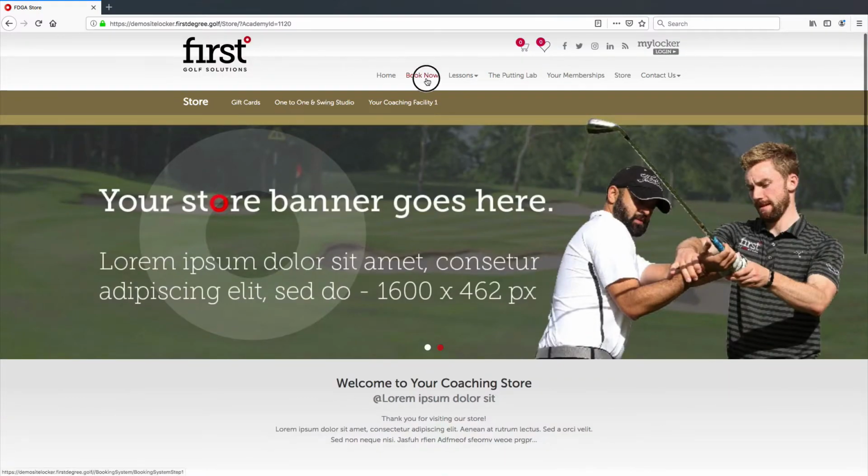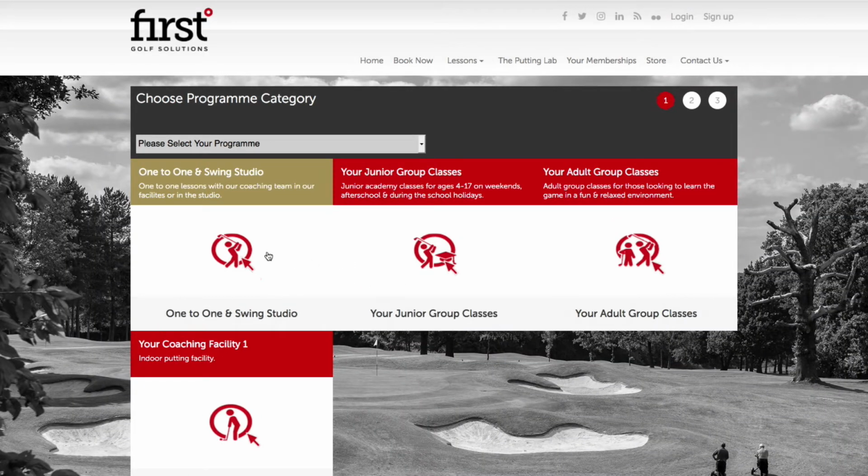So if we navigate to the booking system, on the booking system we're going to have a program category which is one-to-one and swing studio, which is just here. And what this means is any products that are purchased by your customers in the store, or any products that you add to your customers' locker accounts, maybe you take the payment via other means and you need to use the store to manage those coaching products, any products that are purchased through to one-to-one and swing studio category can be redeemed against the one-to-one and swing studio program category within the booking system. So that's important to remember.